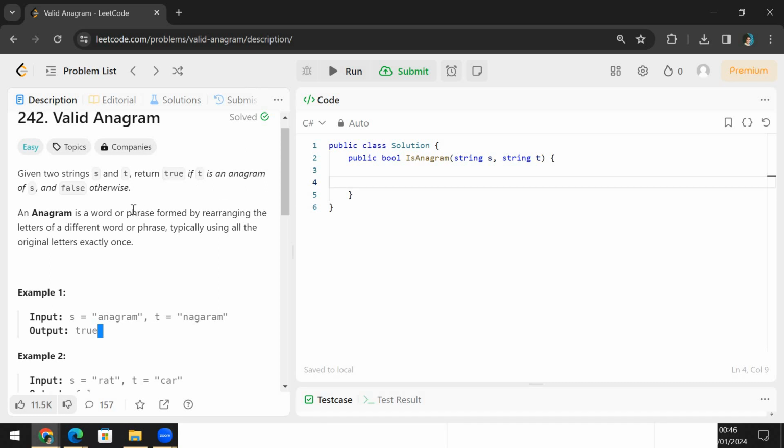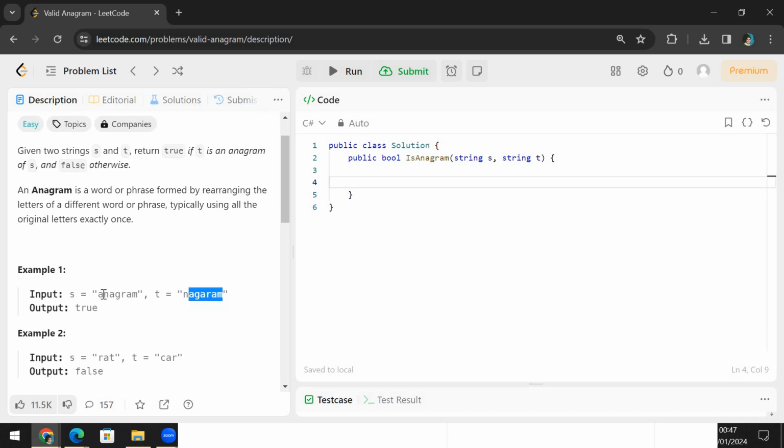An anagram is a word or phrase formed by rearranging the letters of a different word or phrase, typically using all the original letters exactly once. So if you see here, we have anagram, and if you see the T, S and T are both anagrams of each other. All the letters must match: if A is here two times, A will also be there two times, irrespective of the order, obviously. M is one time, so M will also be one time. So for every character, the count or the frequency will be the same.